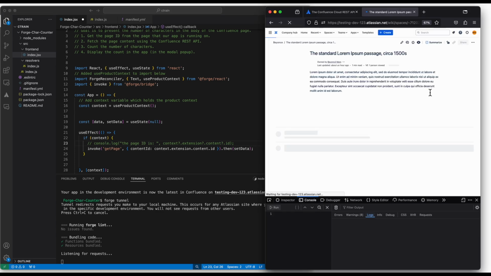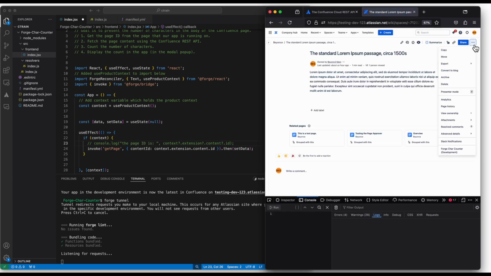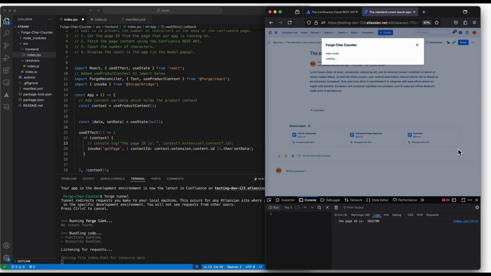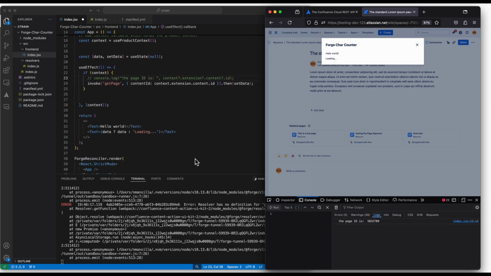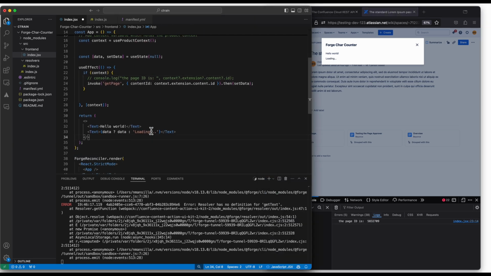Okay, I'll reload this page. It's listening for requests. And here we go. Okay, so far-ish, so good. I mean, we got the first hello world here, and now it just says loading. I think it just says loading because it's waiting for something to show up here for some data.